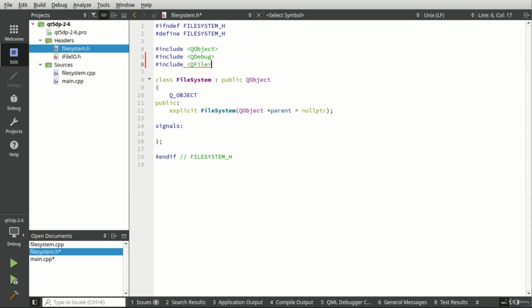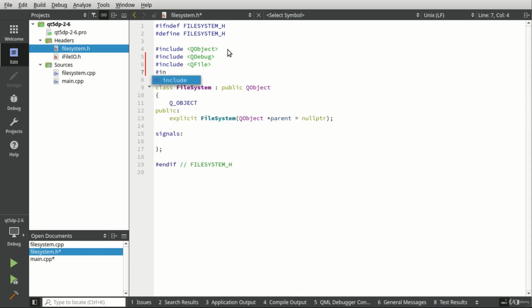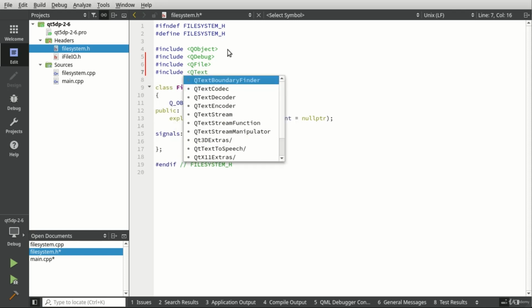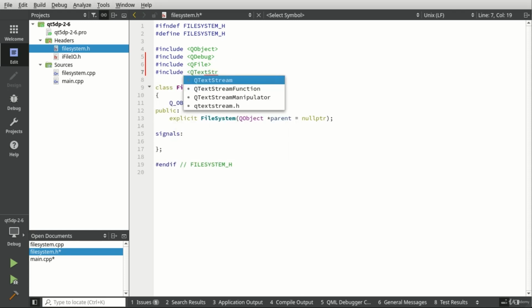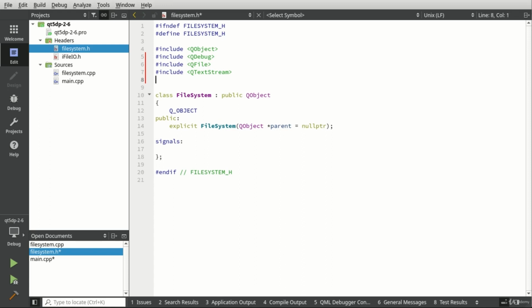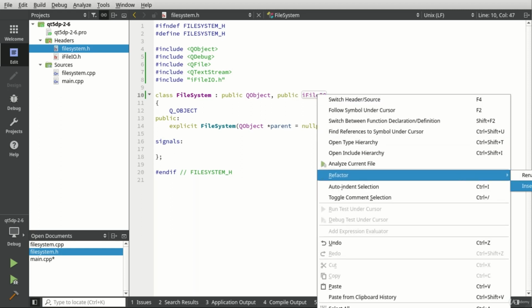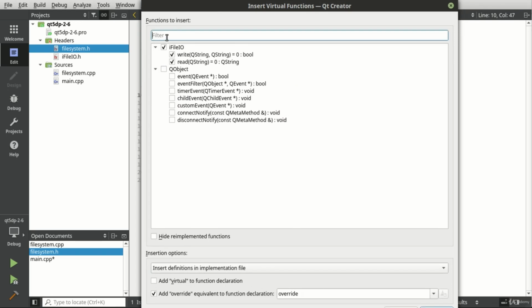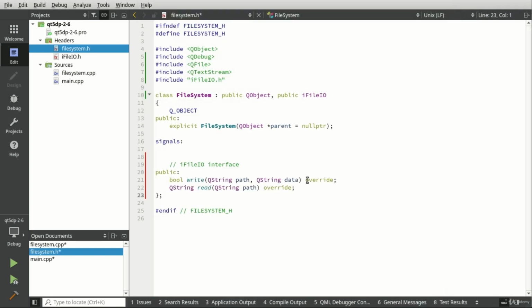So say QFile, and we want to include QTextStream. And we also want to include our interface, iFilo. iFilo, I like that word. And we're going to say public iFile. And let's go ahead and refactor this. And yes, we are so smart. We got this in here.